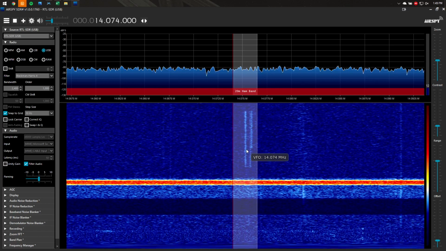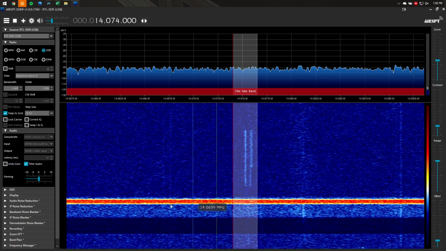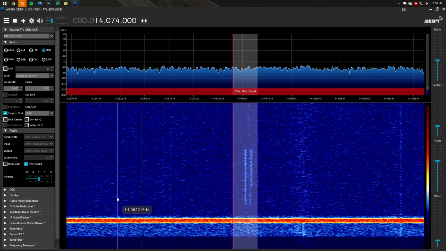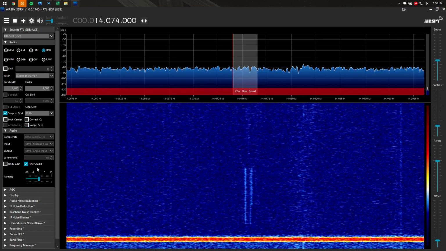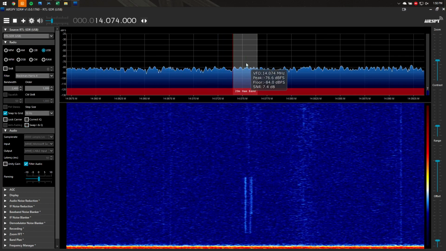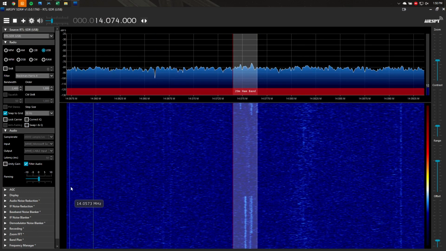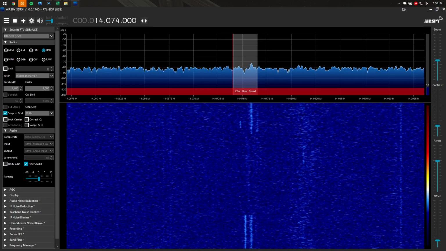I'm hooked up to a Stereo, I believe it's pronounced, discone antenna. It's like an all band receive only antenna. So that's what you're seeing here. So you see this, I'm locked into the FT8 band. What I'll do now is go to my other screen, maybe.